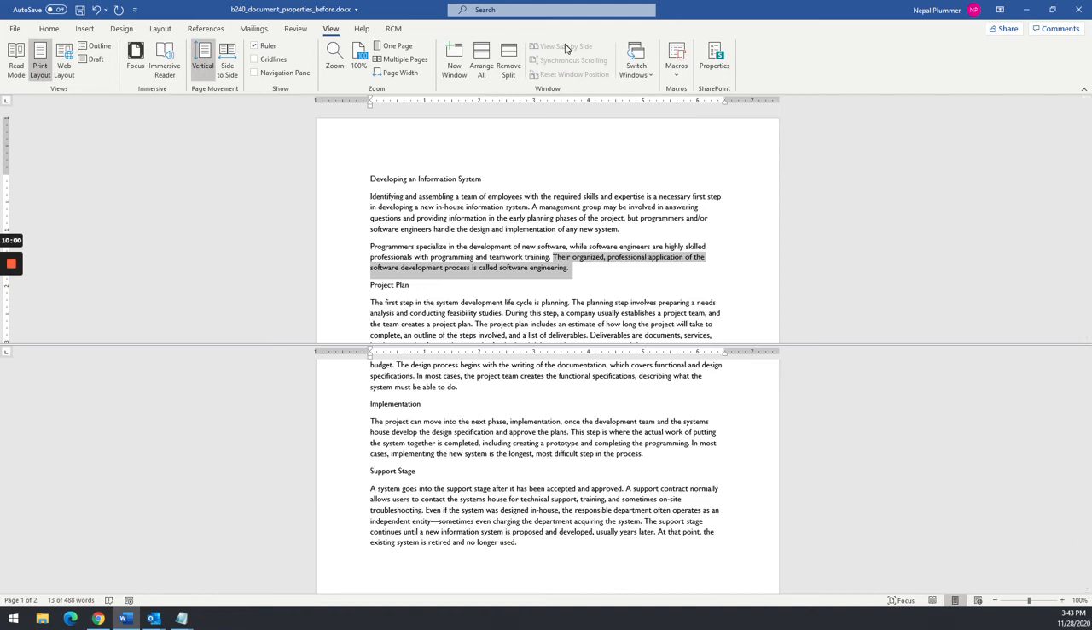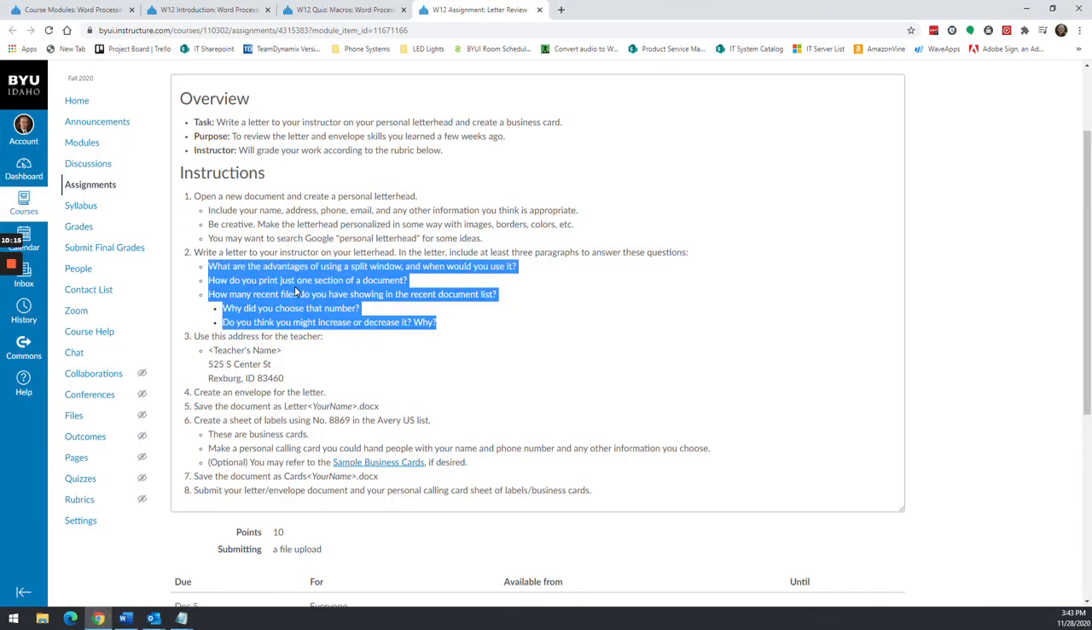You can also do side-by-side view if you have two different documents that are open. You can have it side by side. It's pretty handy if you have two different documents trying to compare them or something like that. All right, so that is the split window. And then just how do you print just one section of a document?